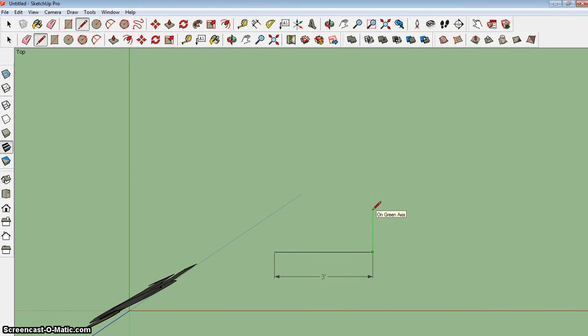So we're going to pull this up, and we're going to type 1 foot, enter. We're going to pull it in this direction. Remember to stay on the red axis and the green axis. You're going to type 1 foot, enter. I'm not clicking my mouse at all here.